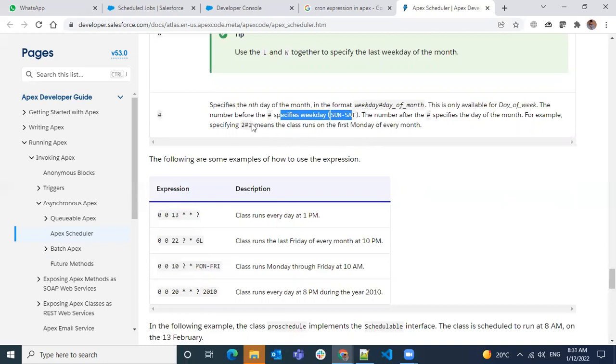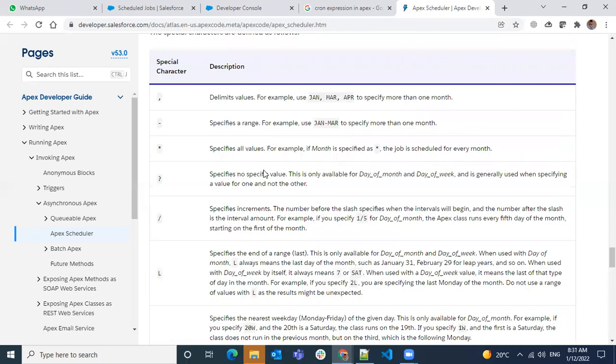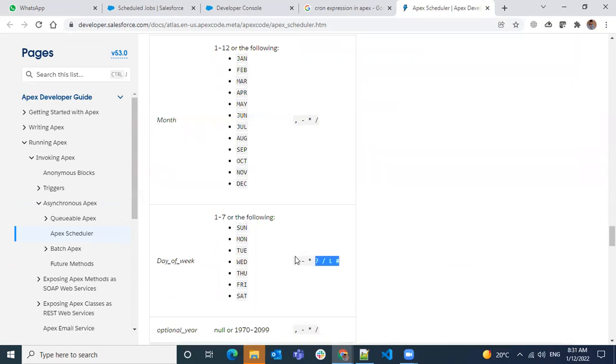Okay, this is what actually nth means. First Monday. So if I gave a 3 here, it will be the third Monday. So before the hash will be defined as a day in a week, and next to the hash will be defined as this nth day of the month. The hash would be given in the week values. So where is the day in a week? Here it will be defined.